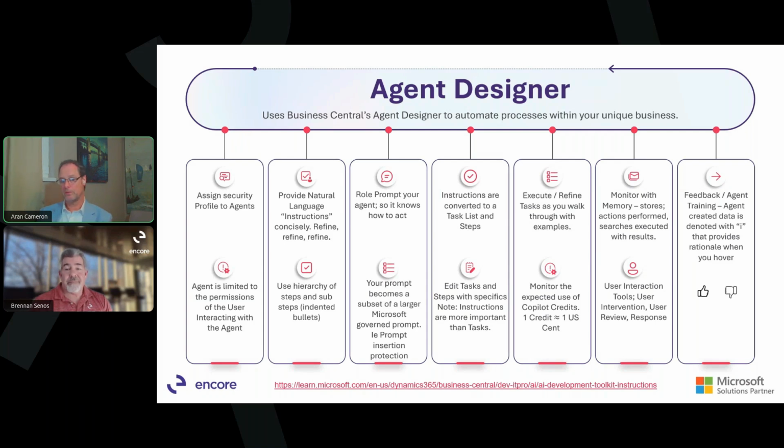And then the interaction tools that you've got available to engage with individuals outside of the agent, so real humans in your business or outside of it, are user intervention, which is I need the user to help me finish this process; user review, which is, of course, I've done this, please make sure that it is okay; and then the response action, which is effectively communication with typically an outside party, so creation of an email or a chat or whatever it may be.